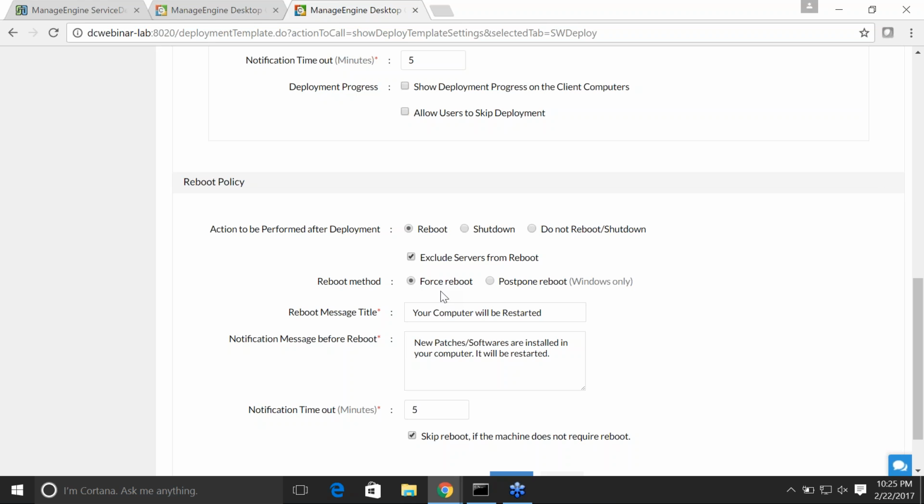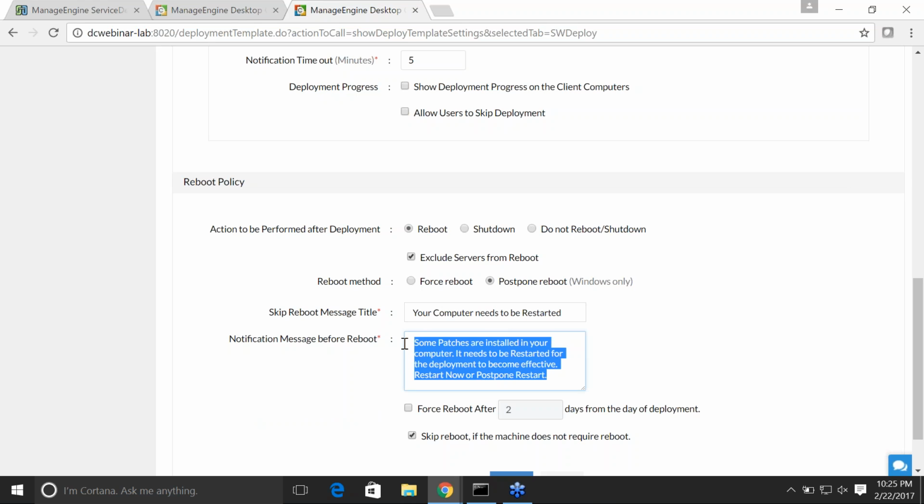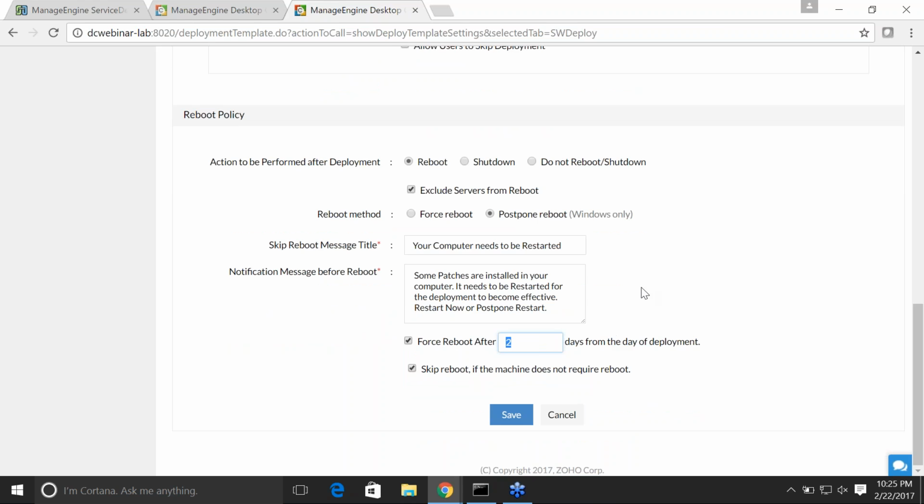Maybe in some cases I want to make use of this postpone reboot. So if somebody is working on their machines, they get a prompt with this message and they can go ahead and postpone the reboot. If they have been postponing the reboot continuously, I can restrict it after X number of days. So I can force the reboot after the mentioned number of days.